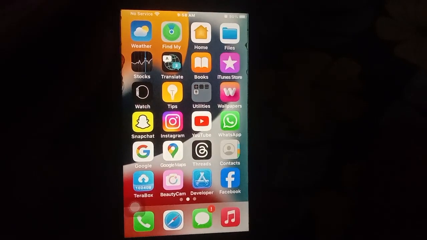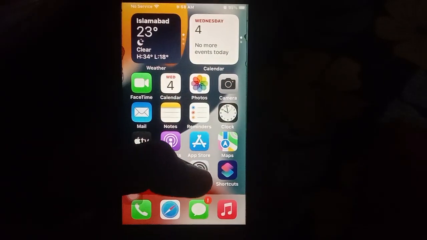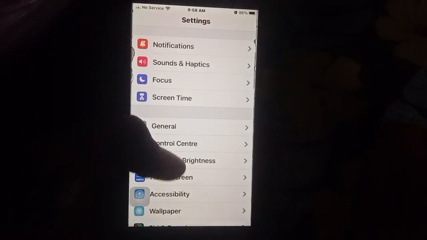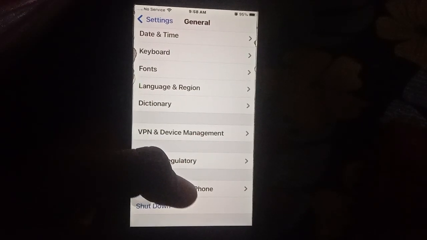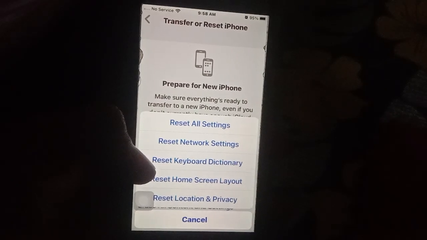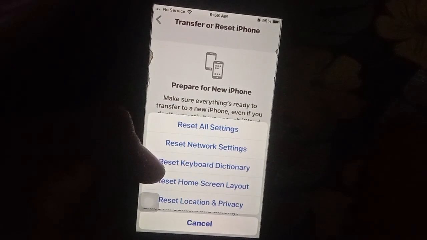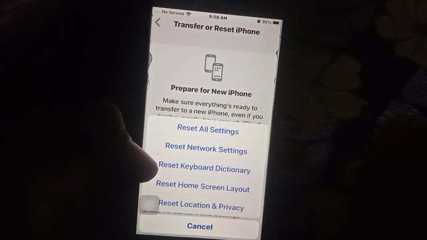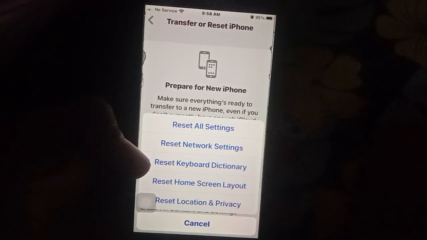Then the second solution: you have to reset the keyboard dictionary. Open Settings and scroll up, then click on General and scroll up, then click on Transfer or Reset, then click on Reset. Reset your keyboard dictionary and iPhone. Give your passcode. You will not lose any of your data, only the keyboard dictionary is reset.